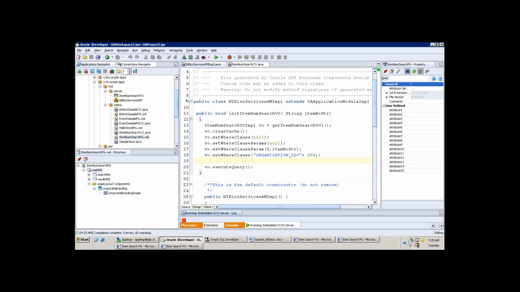In the same way, in OAF also, if you want to append a different where clause at runtime based on the user selection, user event, or the appropriate parameters, then you have to go with the where clause at runtime, that is, the setWhereClause method.